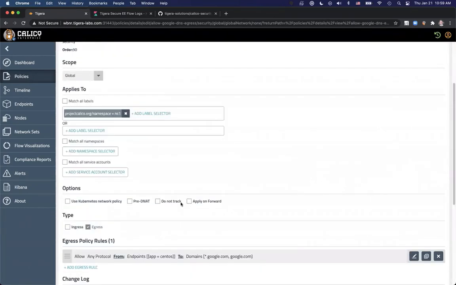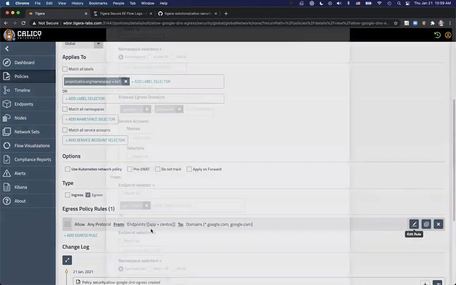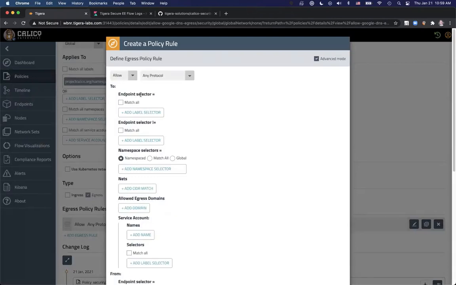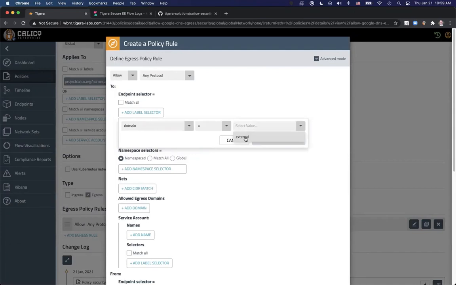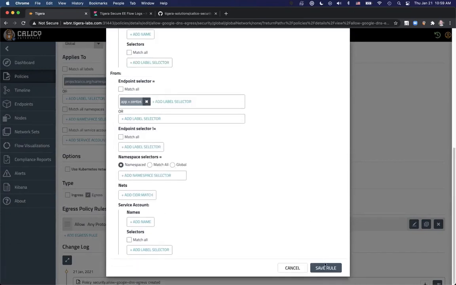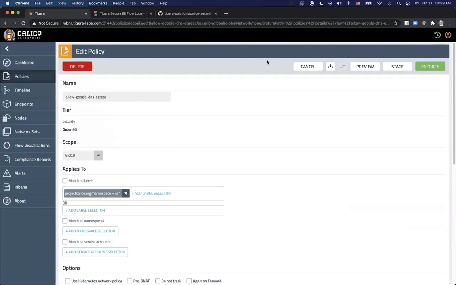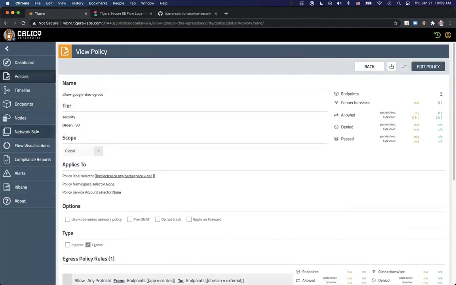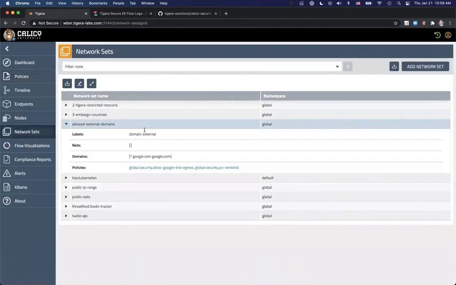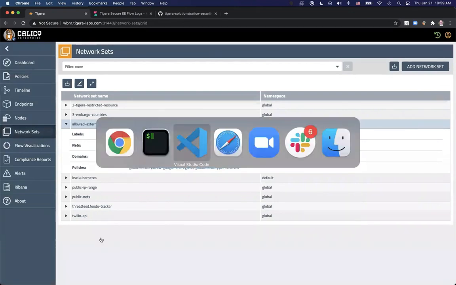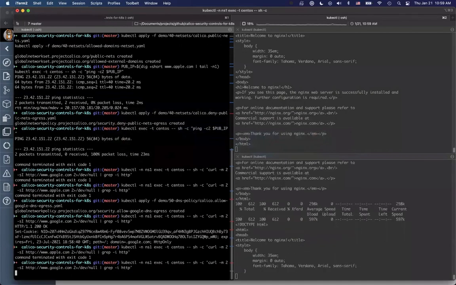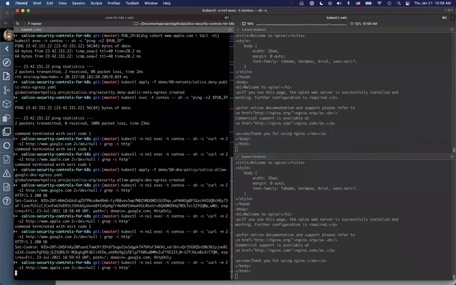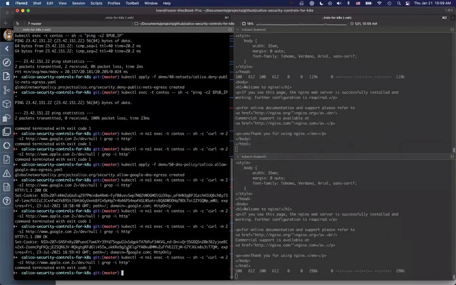So let's try to redesign this by editing the rule and removing these policies and instead using the label. So we'll take domain external, that's the label on my network set. Let's enforce this and take a look at the network set. Here's my allowed domains. Here's the label, domain external, which lists two of these. Let's validate that I still have access to Google.com and access to Apple.com is not available, right?